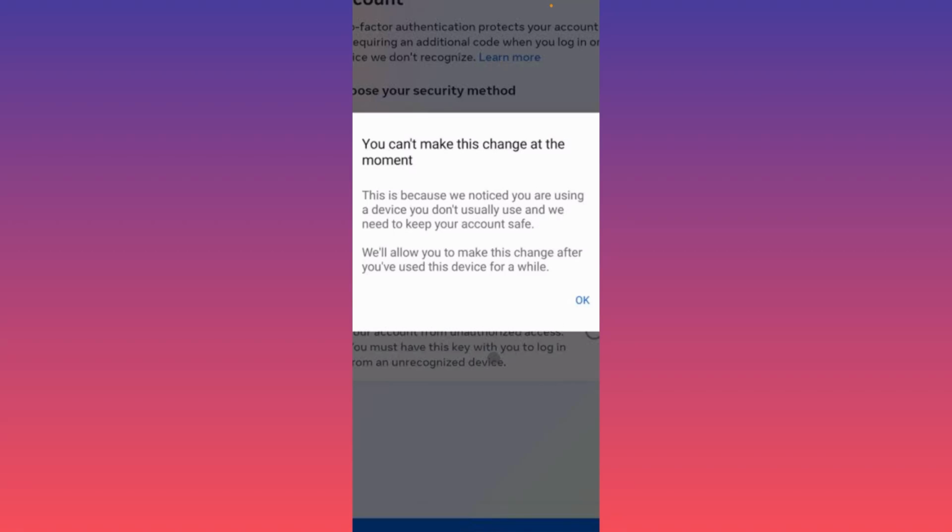So guys, in this video I'm going to show you how to fix "You can't make this change at the moment." So guys, when you have opened your Facebook account and want to disable or enable two-factor authentication on your Facebook account and are facing this issue, I'll help you fix this problem. So let's start without wasting any time.